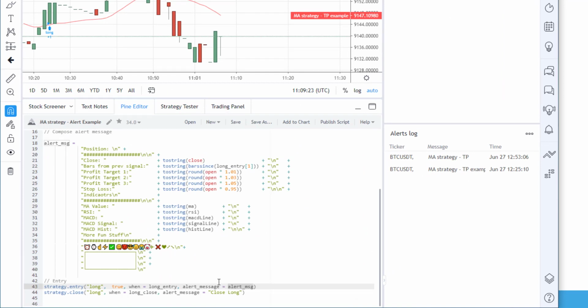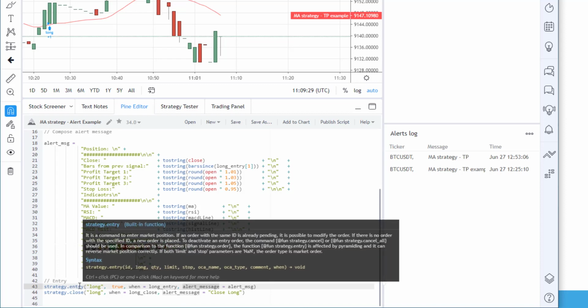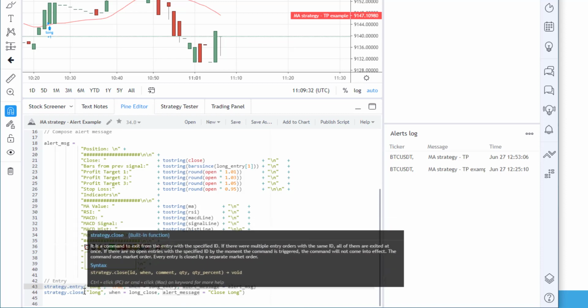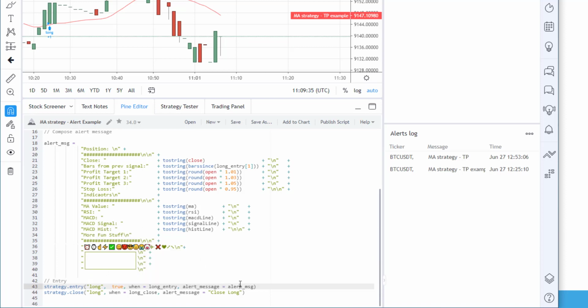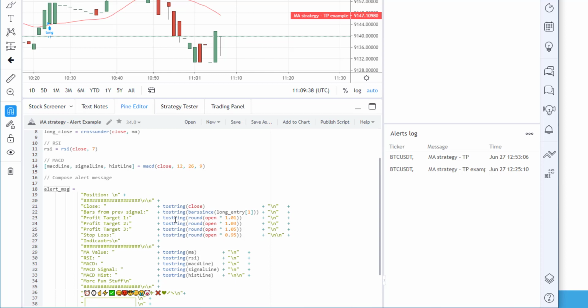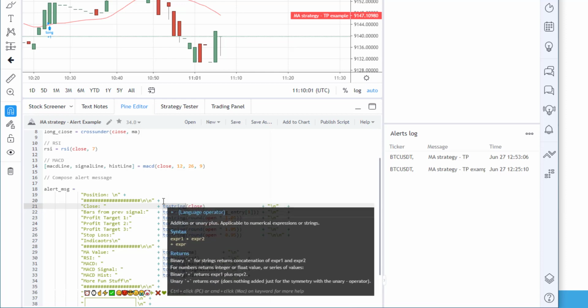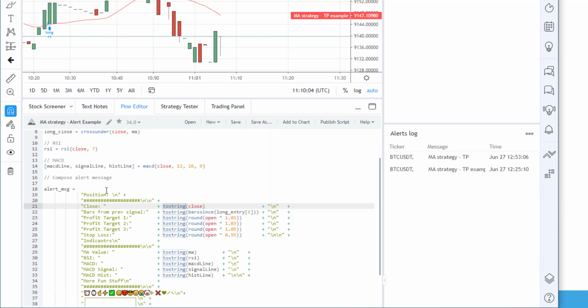To use this alert message placeholder, you have to specify alert_message for your strategy.entry or strategy.close function. So basically for all order functions you use. And this alert message can be pretty complicated, and as you can see here, I composed quite a complicated one. I have a series of strings separated by pluses, so I concatenate multiple strings. This backslash n is a new line, so I will see the next message on a new line. And I'm using things like tostring to convert numbers to strings and add them to my message.